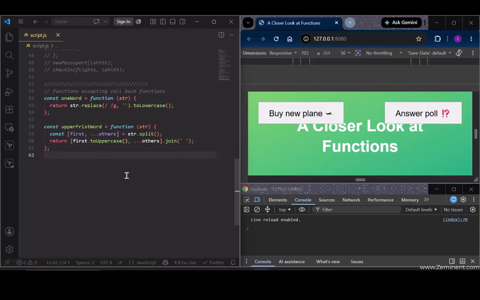And now we can create our higher order function, and that function will be called transformer. This function will take in a string, but as a second argument it will also take in a function. Therefore this is a higher order function, as we learned about in the last video. It takes in a function, and so it's a higher order function.